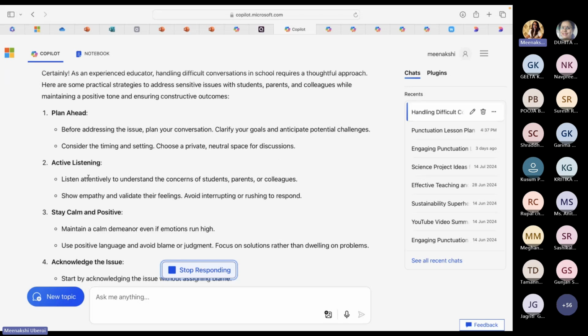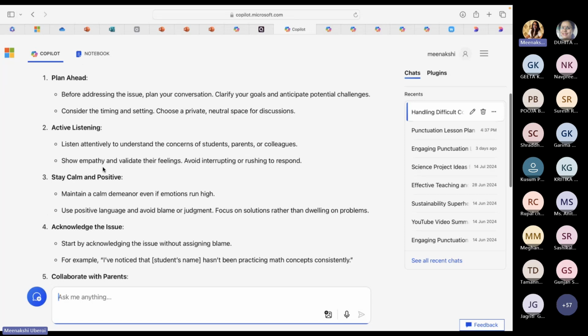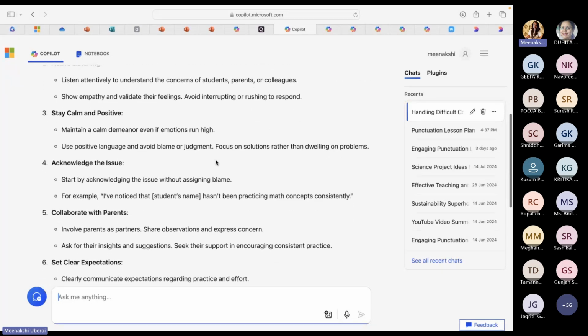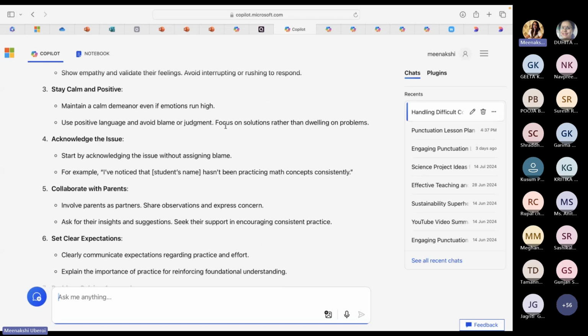Active listening. We all know. But you know what? Sometimes we have so much to share. And when parents come, they don't come to share, they come to listen to us. But the important thing is we must have certain questions ready for them, which could help them speak more than us. Yeah. And then we could show empathy and validate their feelings. We must not interrupt them. Yes. We need to stay calm and positive. God help us, really. And use positive language and avoid blame or judgment.